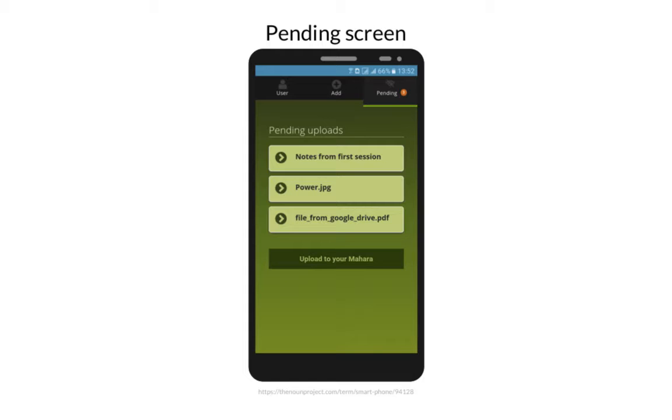A question about the upload, Kristina. Can you target where in your file folders that you might have set up on your Mahara account the files are uploaded to, or does it go to a standard location? At the moment, it goes to a standard location, but that is something that we do want to change.